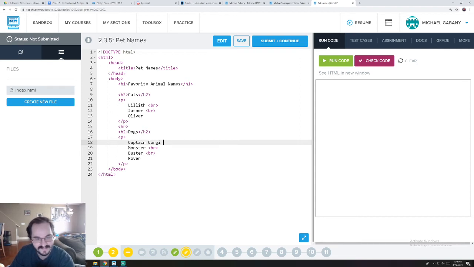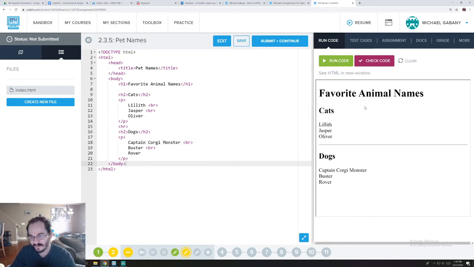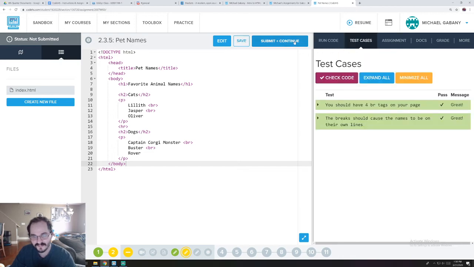What did they want? What did it look like that they wanted? It says there should only be 4. 1, 2, 3, 4. Let's run the code. Captain Corgi Monster. Beautiful. Check the code. Beautiful. That was it.